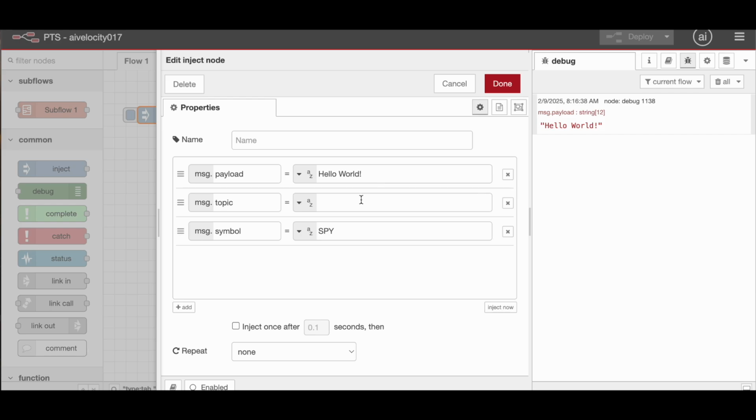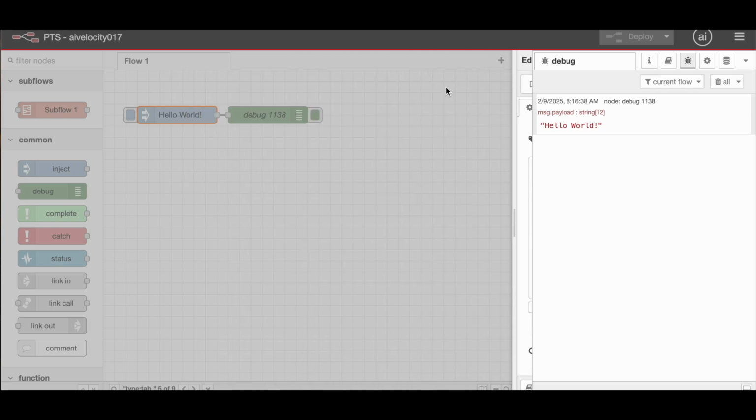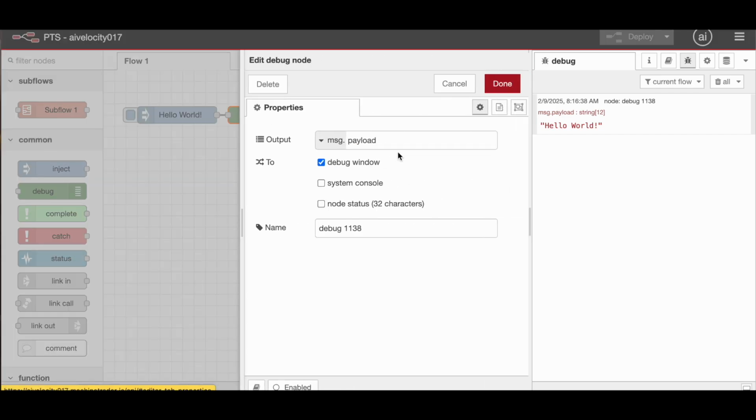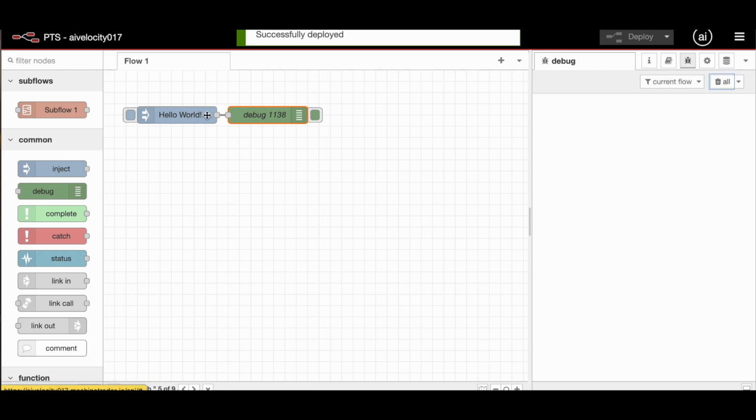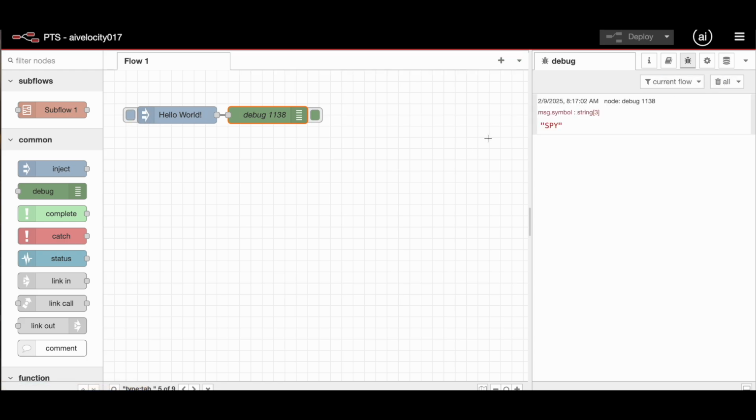You can configure this in any way. If we wanted to send the message symbol, instead of showing the message payload, let's show message symbol. So you can configure the debug node as well, and you can see I'm seeing the symbol for SPY. So that's the basics of the inject node.